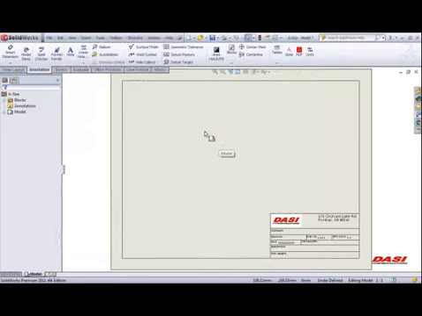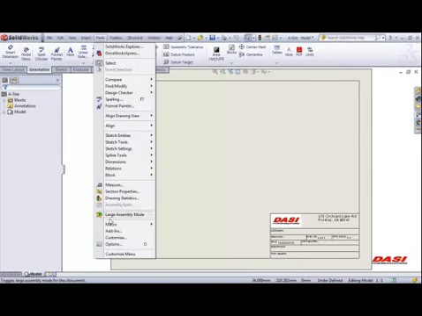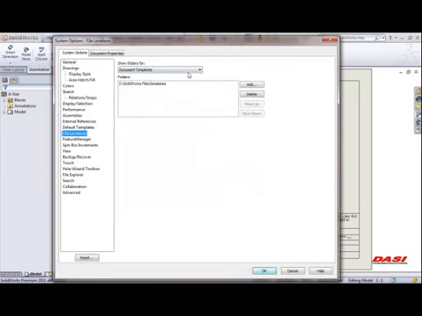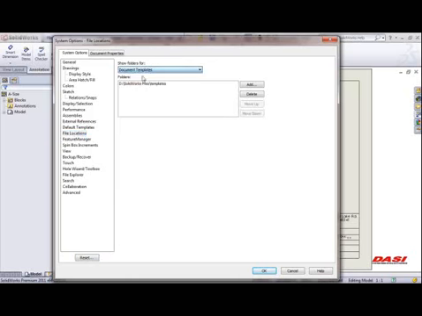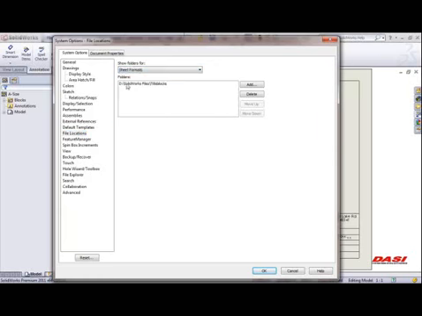Be sure that everyone in your organization is pointing to the same title blocks and templates. Under your Tools Options, once again, under the System Options tab, you'll find something called File Locations. And File Locations will point all users to the document template location, which I have here, and my sheet format locations. Make sure that all your users are pointing to the same server.